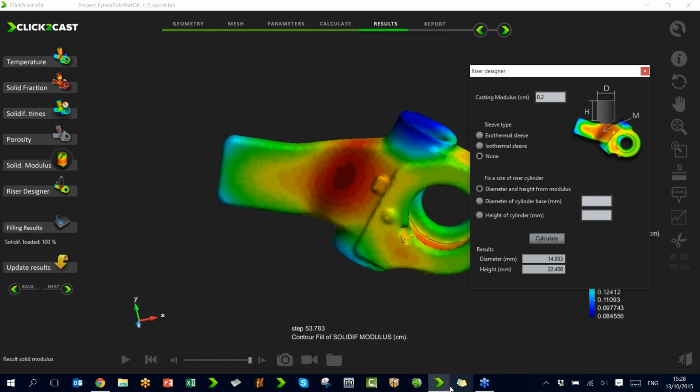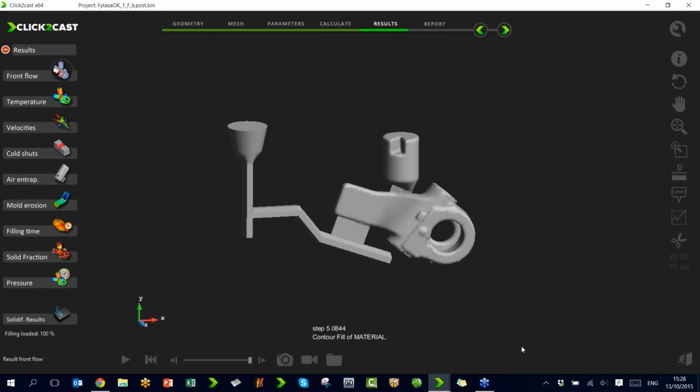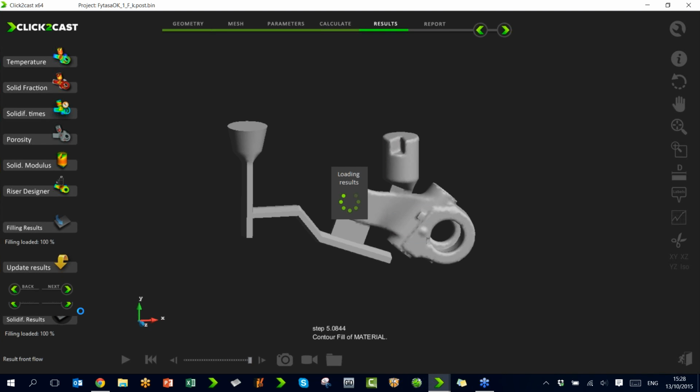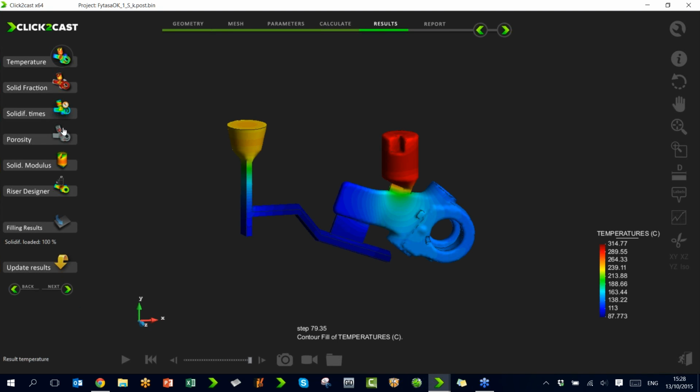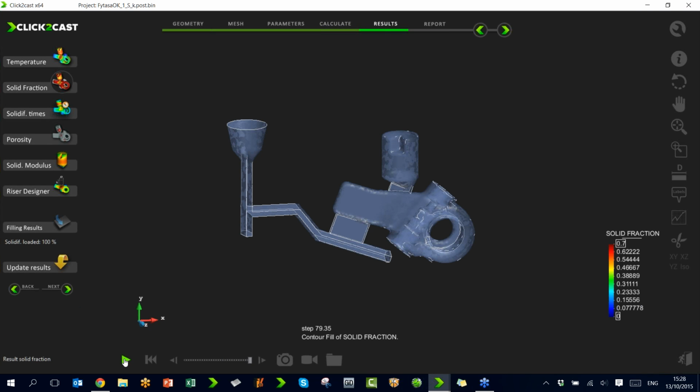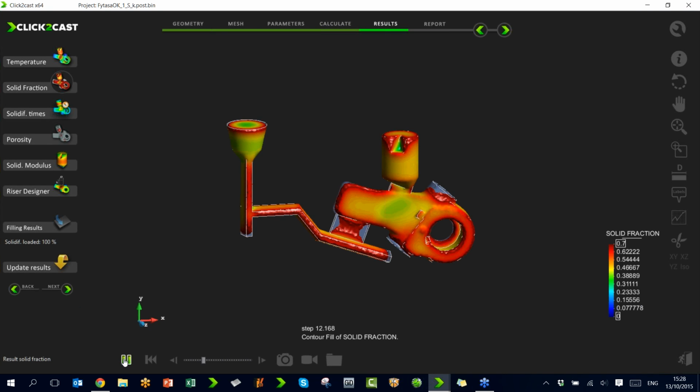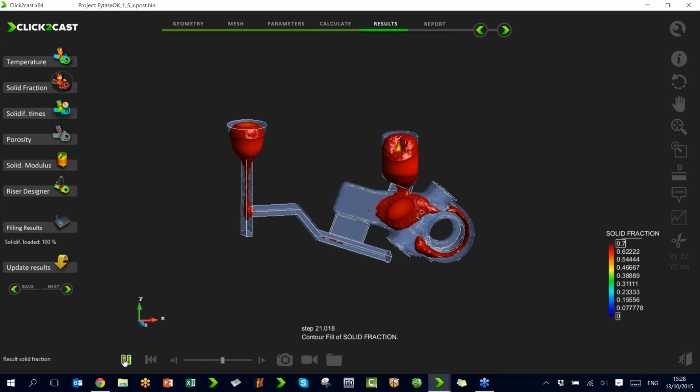So, for example, let me show you. This is the same component, but using this riser and the filling system. So we can analyze how the material is evolving inside using this filling system, and then we can also analyze the solidification, but using the riser. Okay, so in this case, we can see the solid fraction evolution, and we can analyze the same as before, but using this riser. Okay, this is very useful.